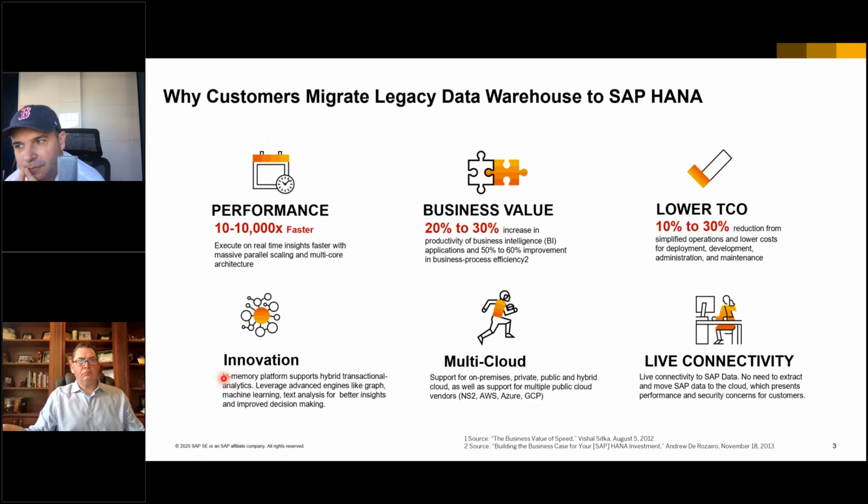Okay, like I said, David has talked a lot about why our customers are moving their legacy data to HANA, so I won't spend too much time. The only thing I wanted to add is about multi-cloud, which is of course available in our federal government cloud, NS2 environment, as well as the lower TCO. And why we all heard about the business value.